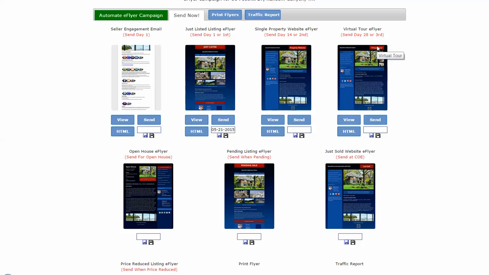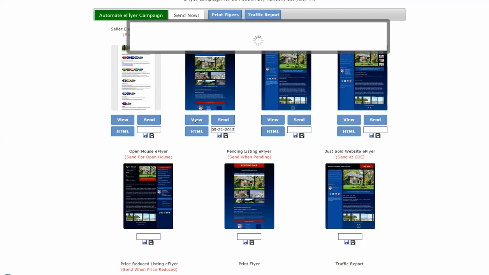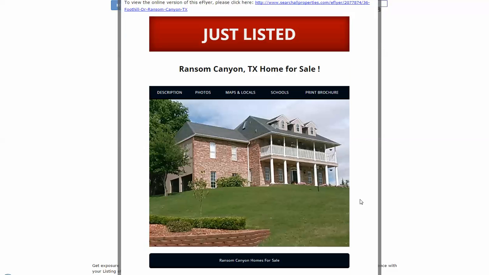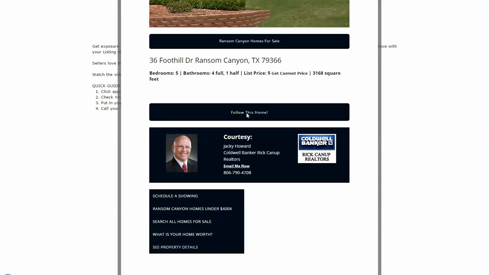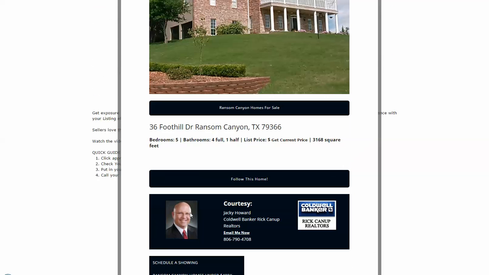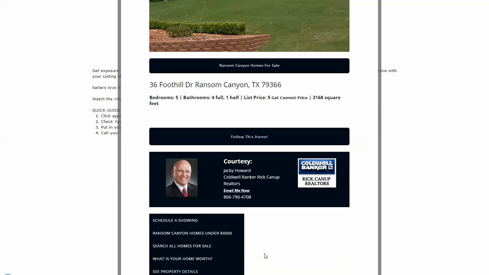And what we want to do is get a series of flyers to your client, and I'll show you why. This is the just listed flyer. We can click here on view, and this will show us what the flyer looks like. It's got this really big, bold thing on it first that says just listed, and then it shows the home. It's got links. It's got that link, Rustic Canyon Homes for sale. It's got you down here, and then it's got all these hyperlinks built right into the email, okay?